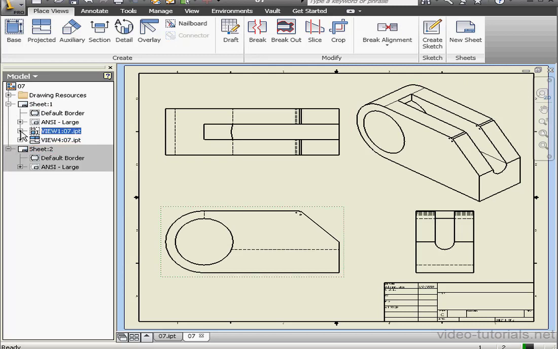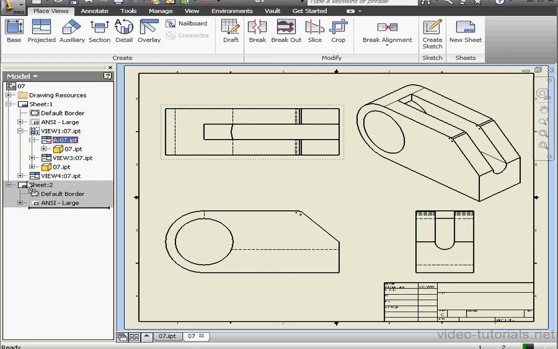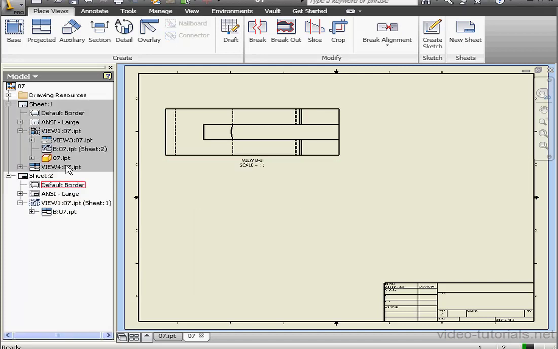Here we have our parent view. Let's expand it. Here's our top view. I'll simply grab and drag this view onto Sheet 2. Now the top view is located right here.